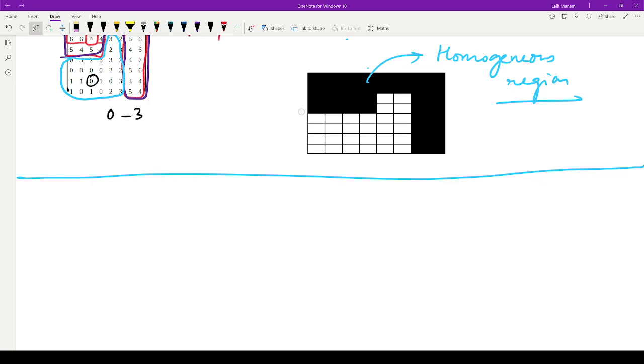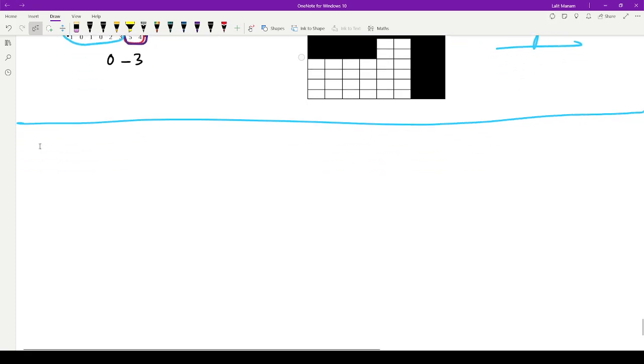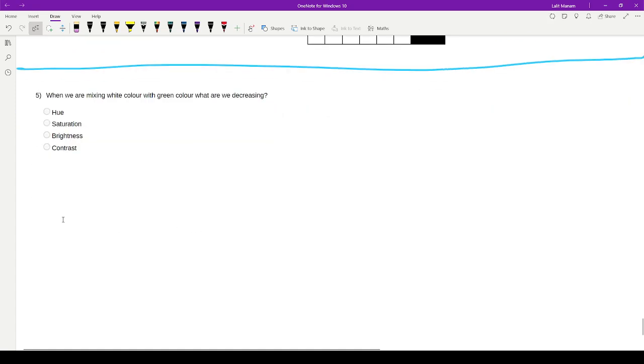Okay, so this is a conceptual question. When we are mixing white color with green color, what are we decreasing? Before that, what is hue? We discussed it at the start of the session. It's the wavelength. Yeah, it gives the color information. The color information or wavelength, it's fine.